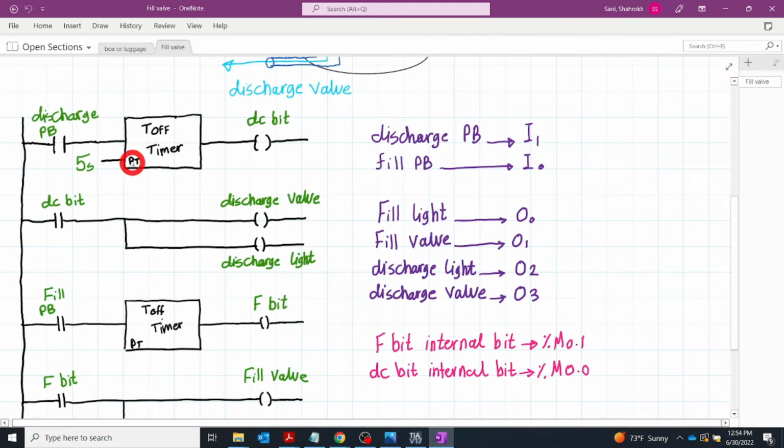Let's see what the meaning of this is. Normally, whenever you don't push that, this is closed, nothing happens here. Whenever you push the discharge push button, power comes to the timer. So that means this is a T off timer. Whenever you push this, immediately the DC bit is on, and it will be on for 5 seconds, and after 5 seconds it is off.